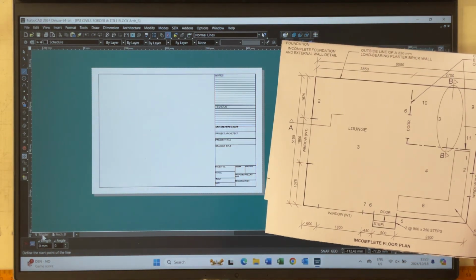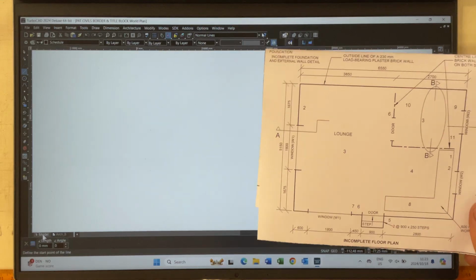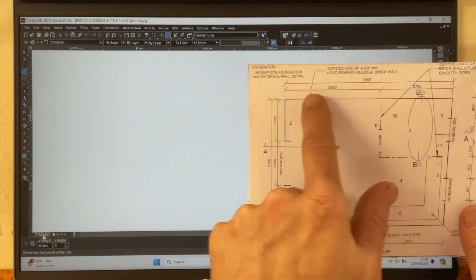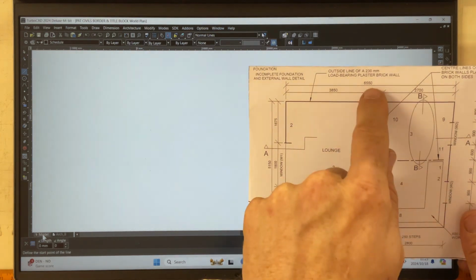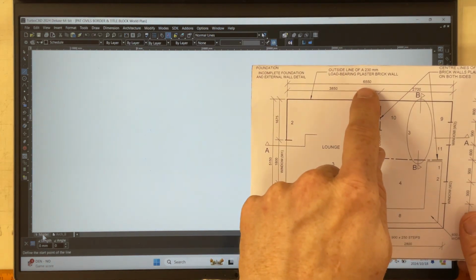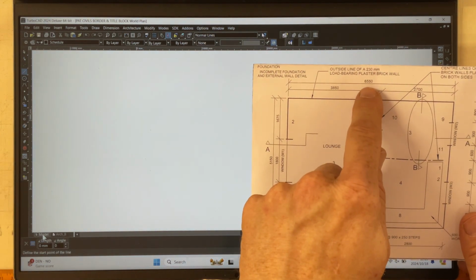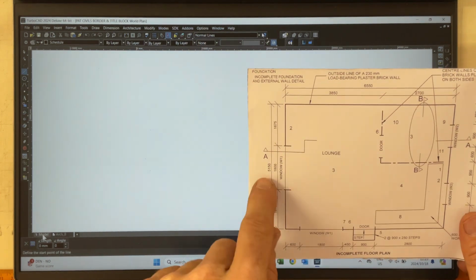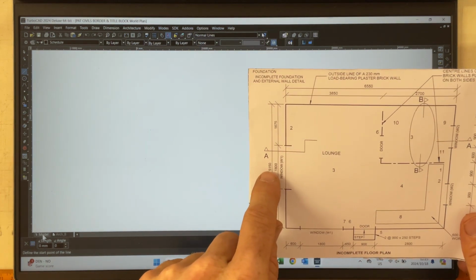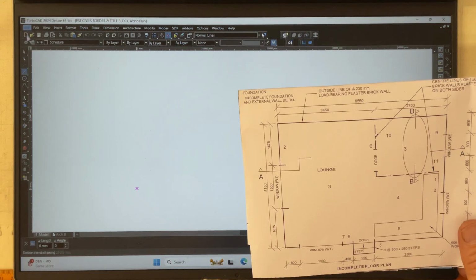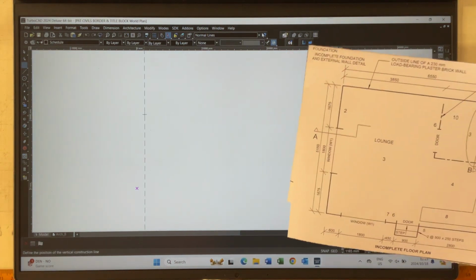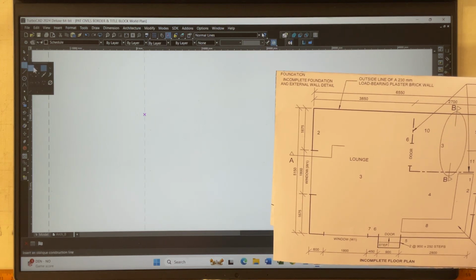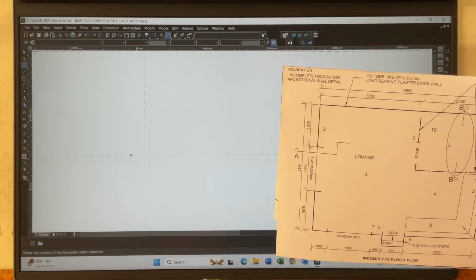I'm going to go back to the model space now, and I'm going to do the construction lines in order to get these things in. You can see over there it says a distance of 6,550, and over here a distance of 5,150. Right, I'm going to go over here to my construction lines, and I'm going to pop in a vertical construction line, and I'm going to put in a horizontal construction line.